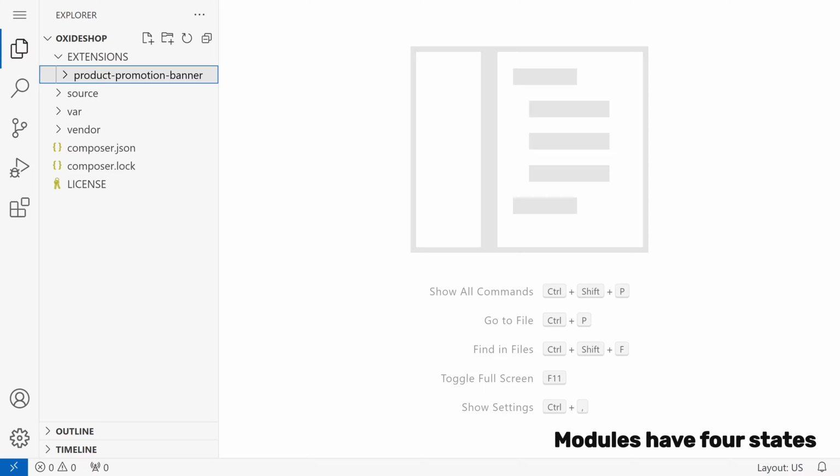This means after installation, not much will be seen from the module in your shop. We can pre-configure the module options as desired. As soon as we are happy with the settings, we can activate the module to see real changes or new features in our shop.